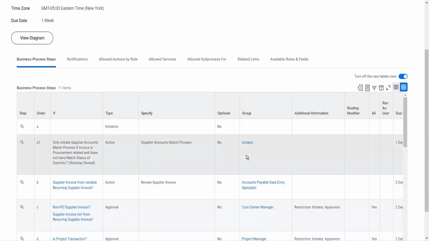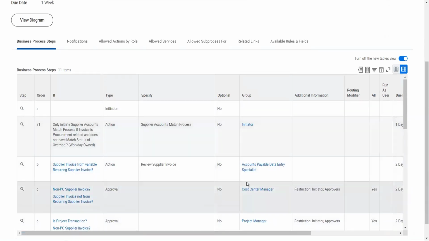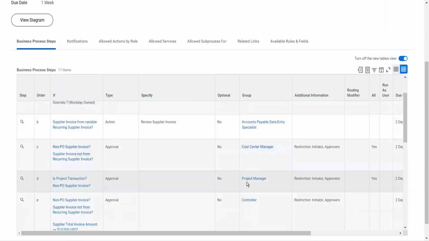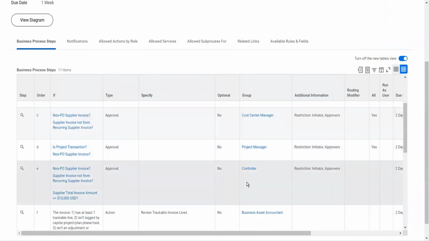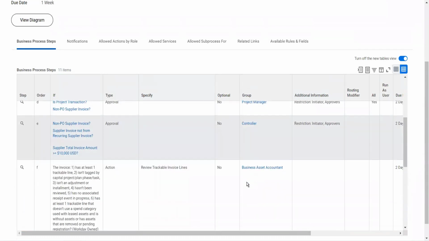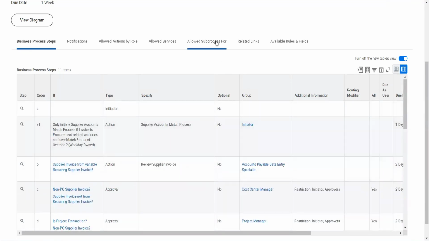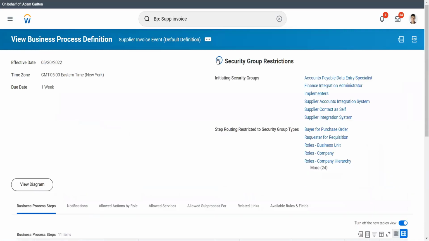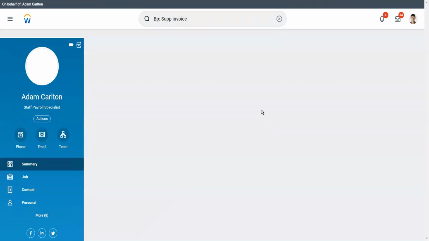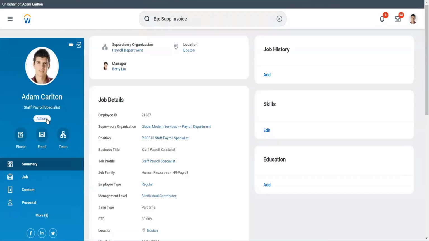But the point is we have to assign few roles like call center manager, project manager. So AP data entry specialist role we have to assign to Adam Carlton. So let's go to his profile, AP data entry specialist, and let's assign this role for GMS use.